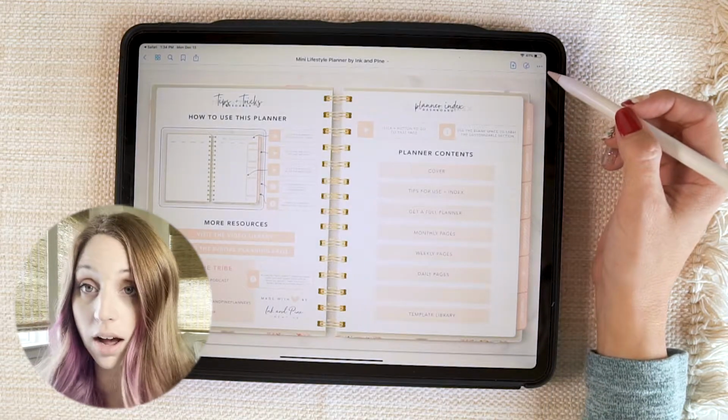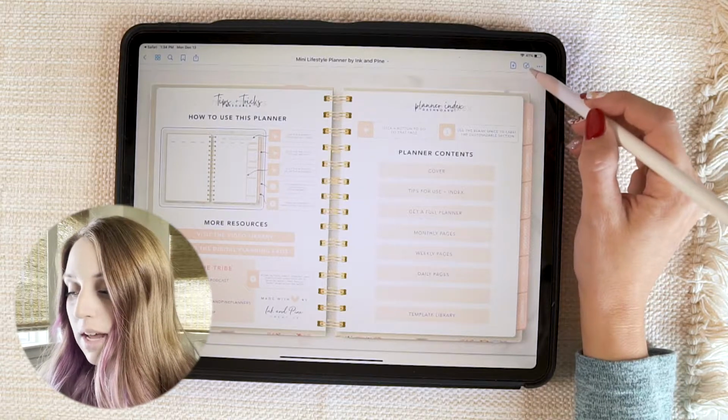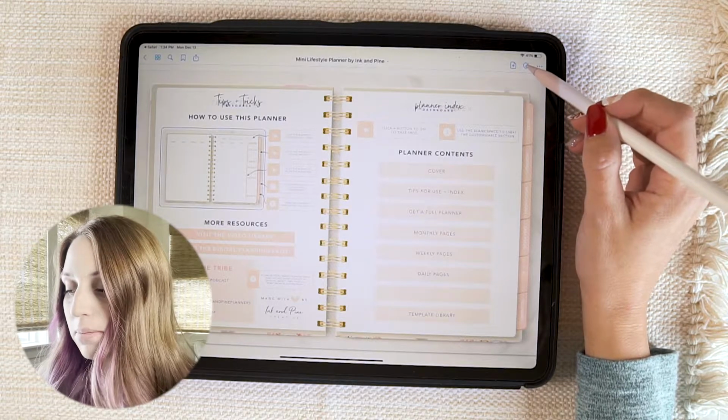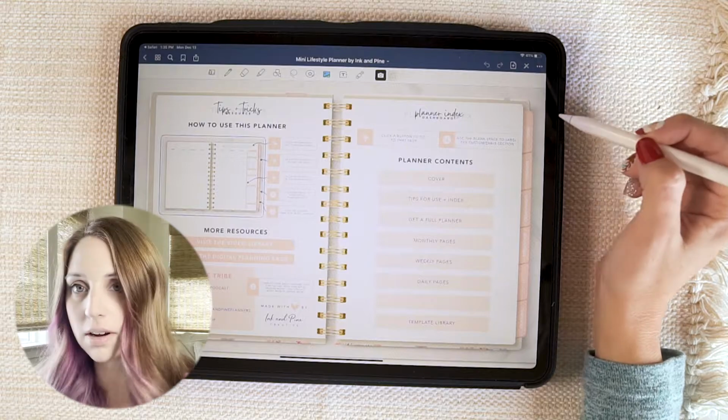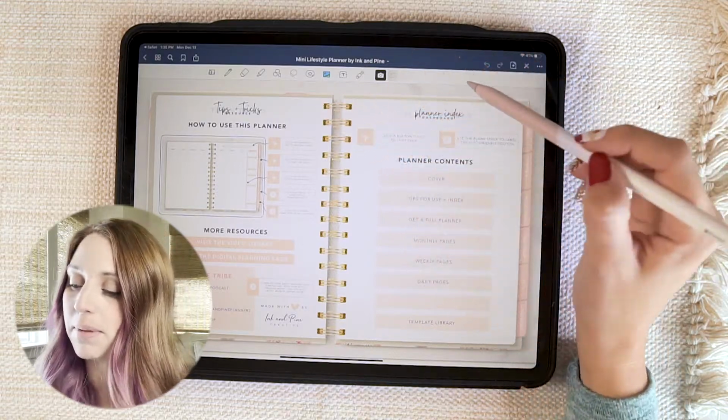To turn them back off and to turn on editing mode, you're going to push that same button, but now it looks like a little pen with a swirly tool or a swirl around it. Push that and that will bring back up your toolbar.